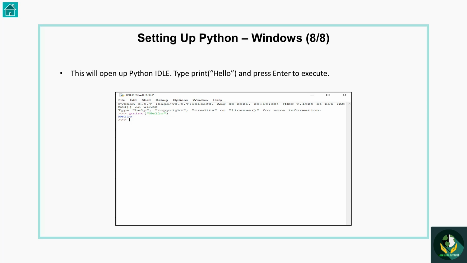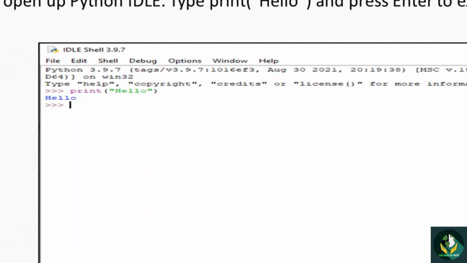Once Python IDLE opens up, type print("hello") and press Enter to execute. You will see the output in the next line.